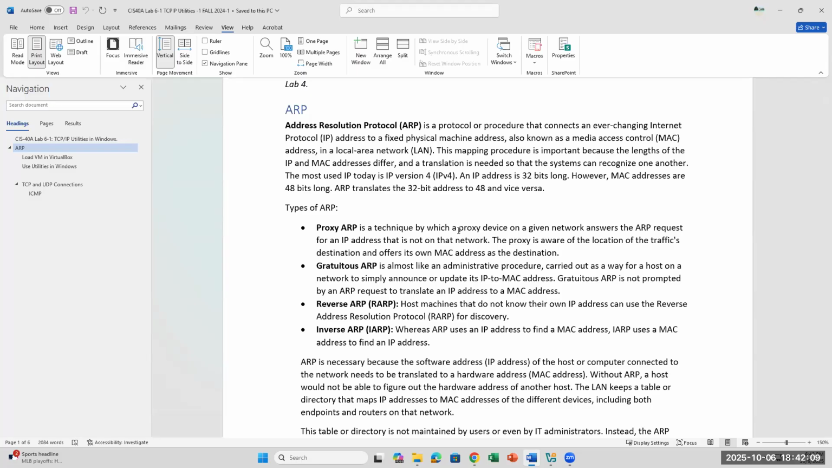Gratuitous ARP is going to allow you to have a host that announces an update. That will be kind of like a teacher in the room saying, hey, by this time we should be having this IP and MAC address. So it is another system that you can implement to update the machines with new information for IP and MAC address.